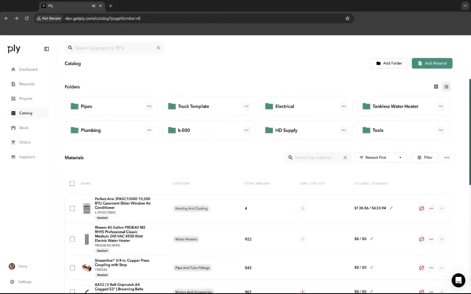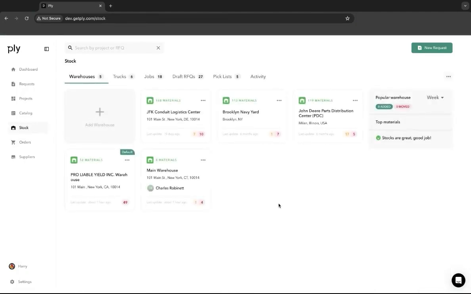From the catalog, we're going to head over to the stock locations. Stock locations are broken up into two separate sections, warehouses and trucks. The difference between warehouses and trucks is trucks have technicians that are assigned to them, and warehouses have warehouse managers or individuals that can look into.